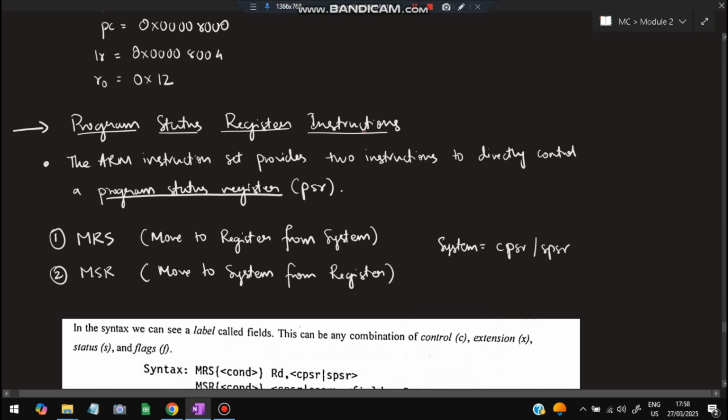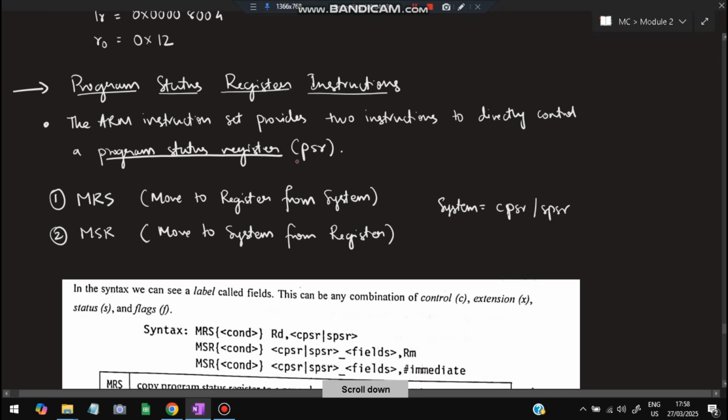Next are the program status register instructions. What does the program status register store? It stores the program status: where it is located and executing, what flags are used, and what operations were performed. All that information gets stored.